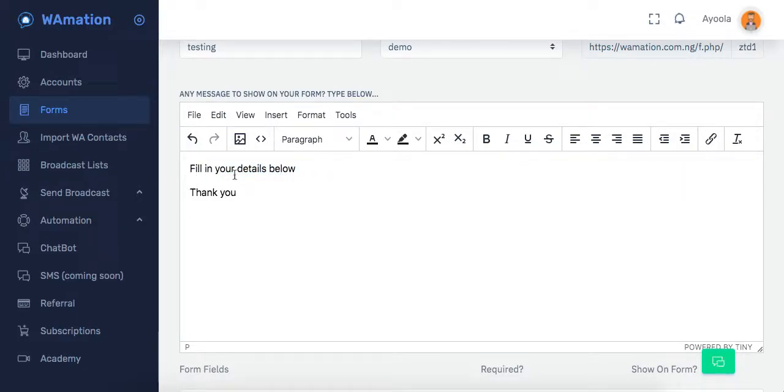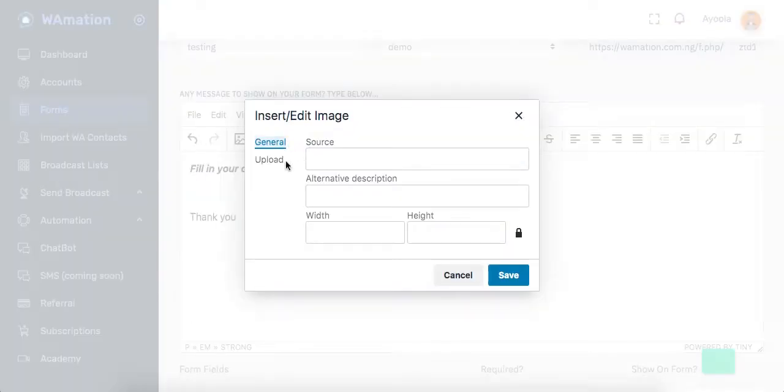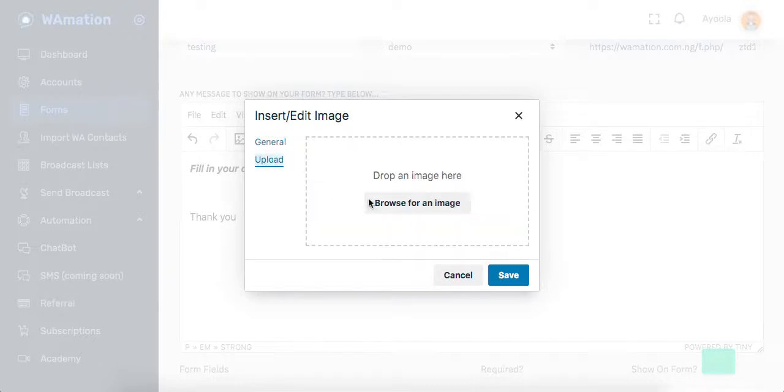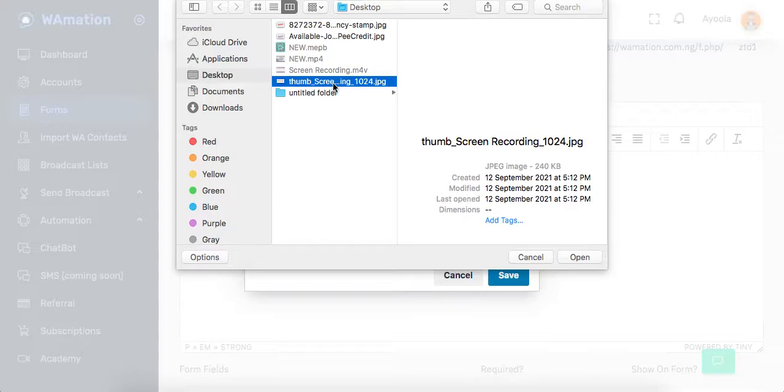So look at this. I can just select this. Let me undo. I can select. I can make it bold. Can you see? I can make it italics and the rest. And I can add an image. So if I have an image, I just come here, insert image, right? And then upload. Look for the image. Let me just pick any image here.